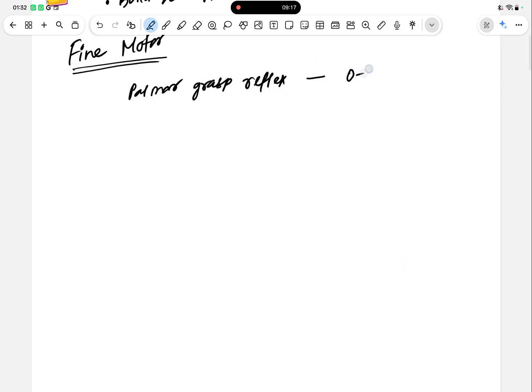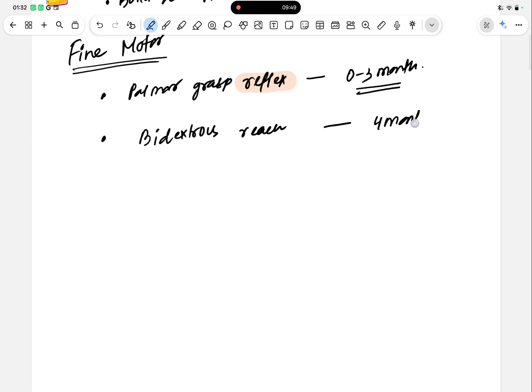It is present at 0 to 3 months. That is, when you put your finger in the child's palm, the child will grasp your finger, right? So this is present at 0 to 3 months. This is a kind of reflex which you can remember, right? Second thing is the bidextrous grab. That is, the child will reach out to an object with 2 hands. Bidextrous reach or grasp. This is achieved at 4 months of age.